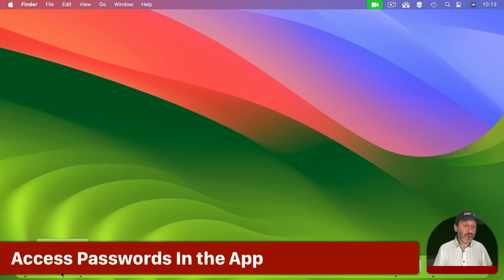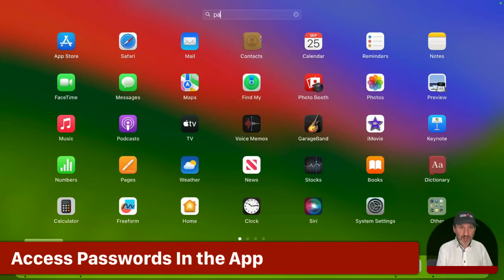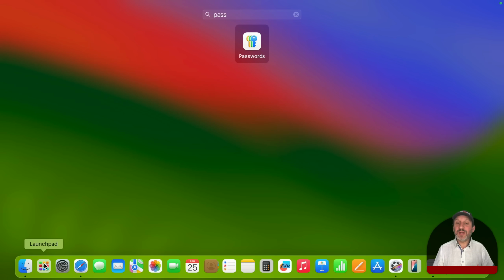I'm going to launch passwords with Launchpad here. I'll just search for passwords, but you can launch it with Spotlight. You could find it in the Applications folder. You could add this to your dock. Just launch it any way that you normally launch apps.